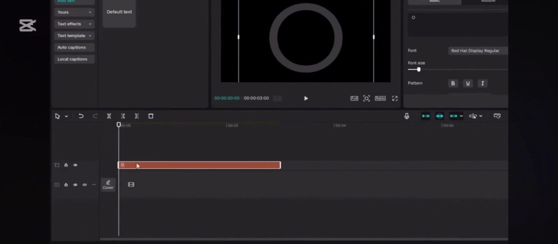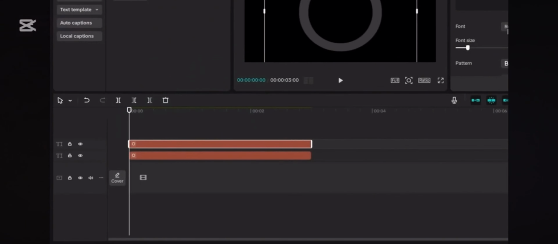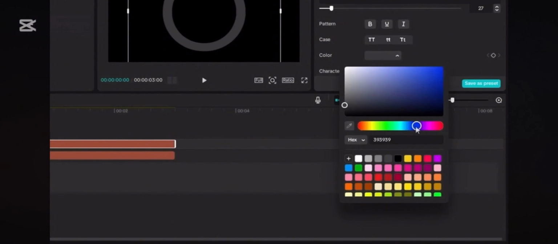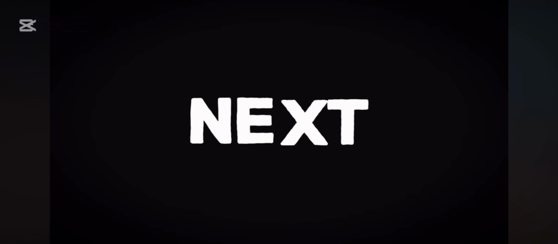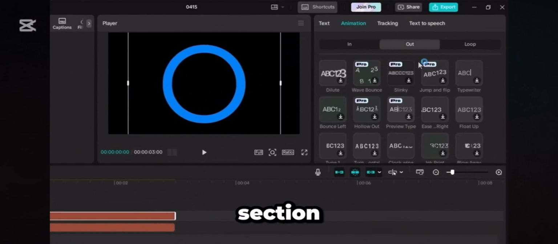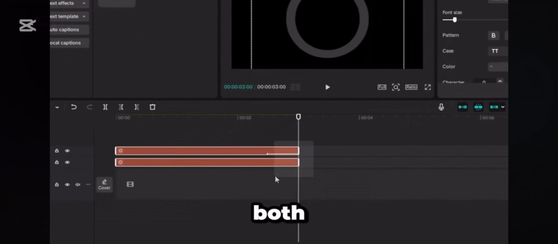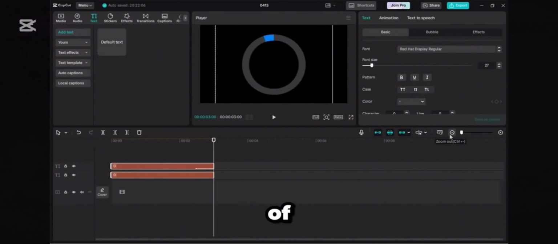Now, duplicate the layer by pressing Ctrl-C and Ctrl-V. On the duplicated layer, change the color to something brighter. I'm choosing blue. Next, go to the Animation section. Click on the Out tab and choose the Clock Wipe animation. Select both clips and extend them to match the duration of your countdown.